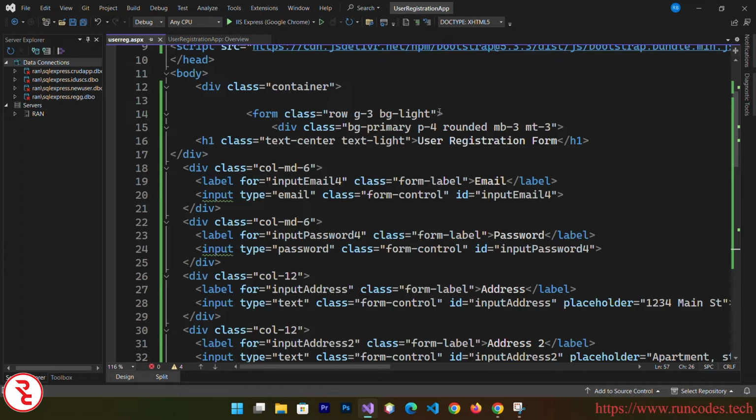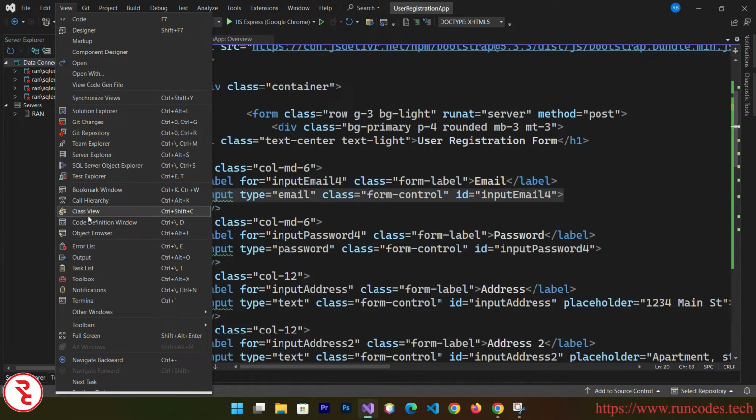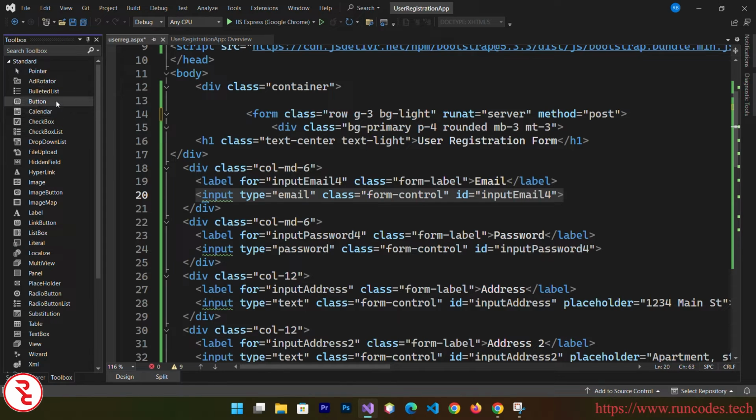Here we need to do a couple of things. First, form, runat equal to server, and then we need a form method equal to post. And here, label for this one, email, and input type. We have to use ASP.NET server controls. For that, go to View, then Toolbox, and from there simply replace this with a text box. Double click that.